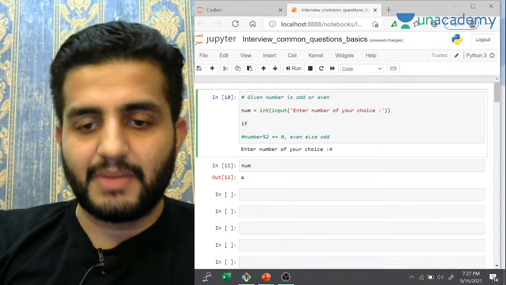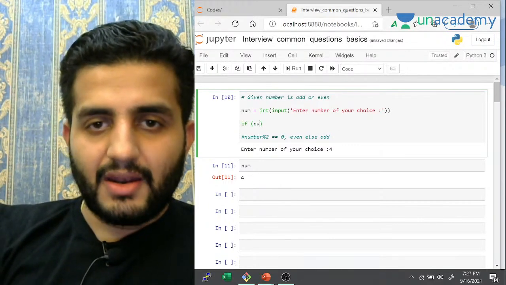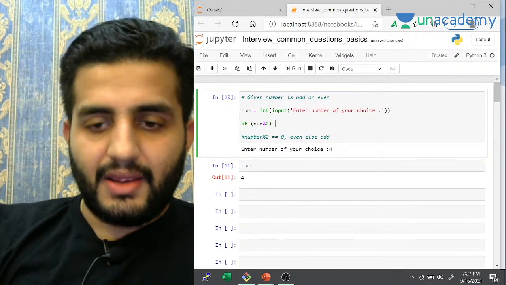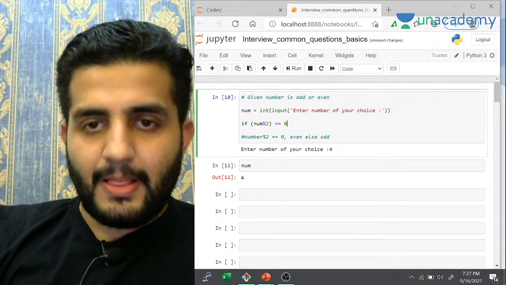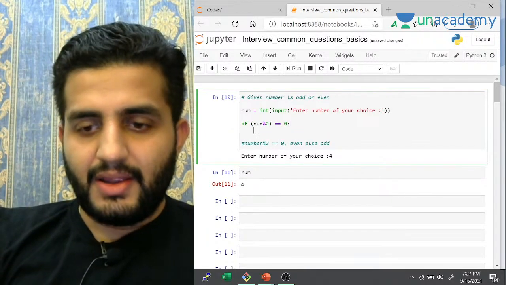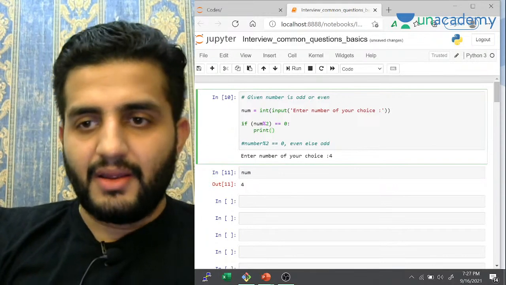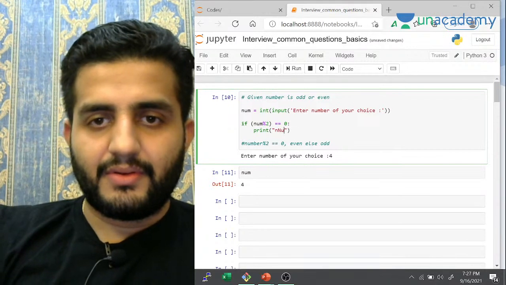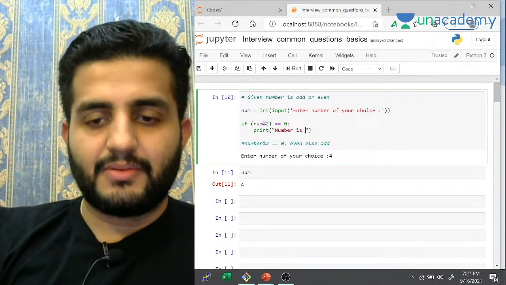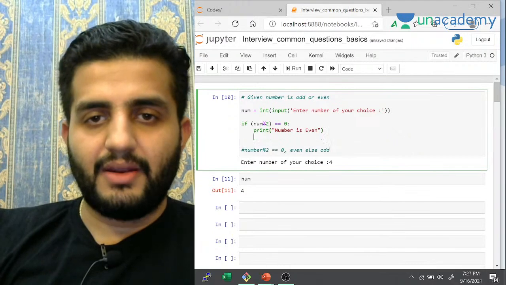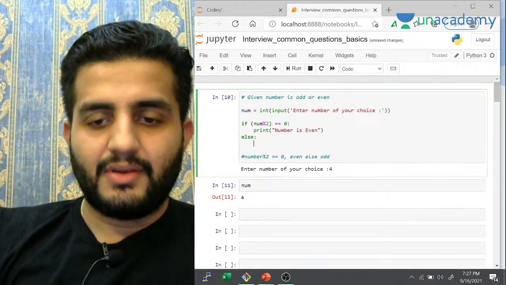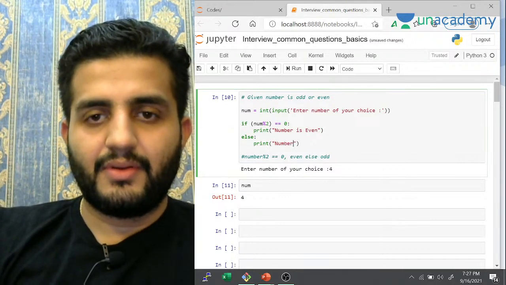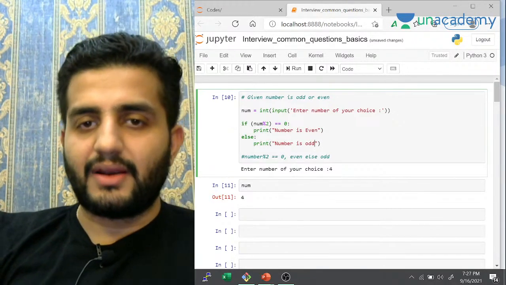So we can write in the if statement, if num % 2 equal to 0, colon, I can say print what? Print number is even, right? Else print number is odd. We can do that, right? Let's see this.